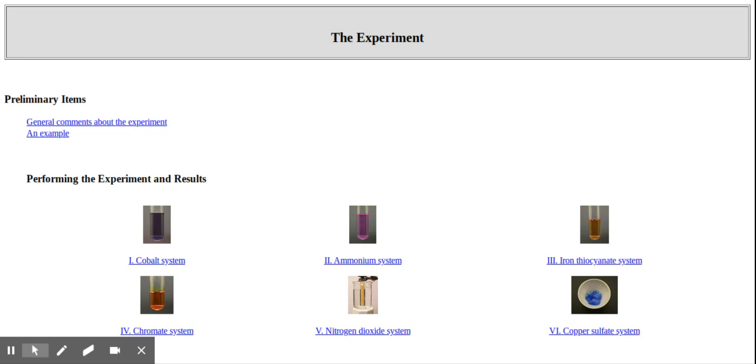Okay, this is going to be just a quick video. I just want to explain how this works when we tell you to do this virtual lab. So basically, this is a lab that someone did and took pictures of.